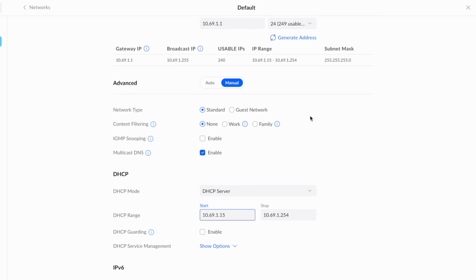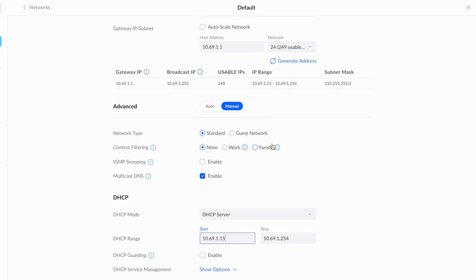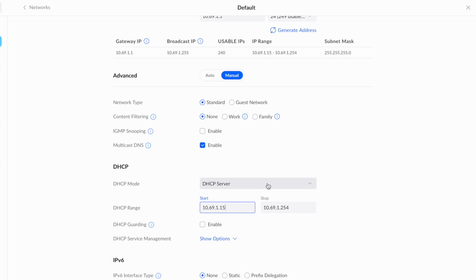We don't really want to play with the guests for this one. Content filtering, that's kind of up to you. I've noticed that some of this stuff is a little bit aggressive. Some of it works really well. But again, since this is the backbone of our network, we'll just leave that as none. And then we'll scroll down. If you have your own DHCP server, you can put all of your information in there, but we're all going to be containerizing it on the actual UDM Pro itself. So we'll leave all that as the same.